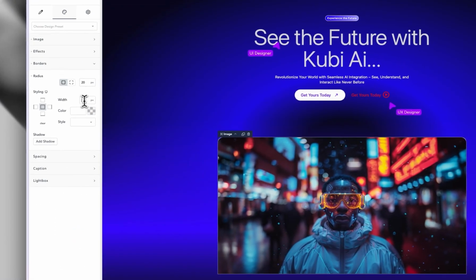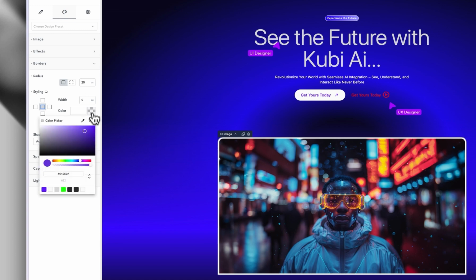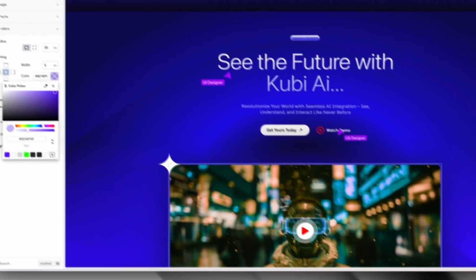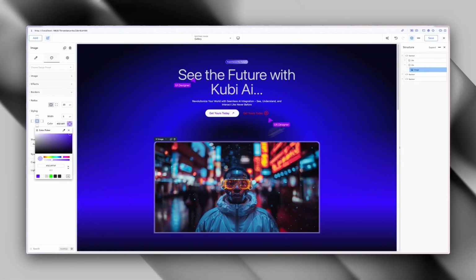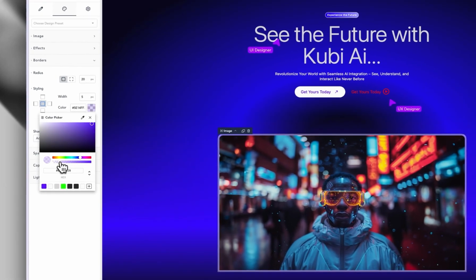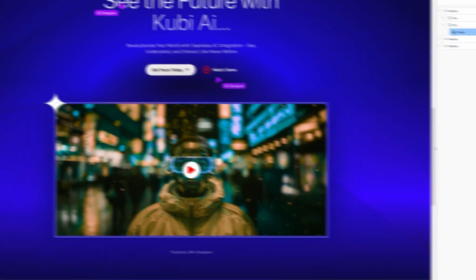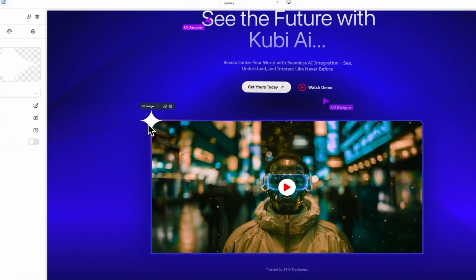I think the border I was using was like 5 pixels or something like that, and I can choose a blue, and I can just reduce the radius for that one too. It's not as obvious as that, but I think that is fine. We can reduce it even more if we do want something more like that, and then I think that is good.